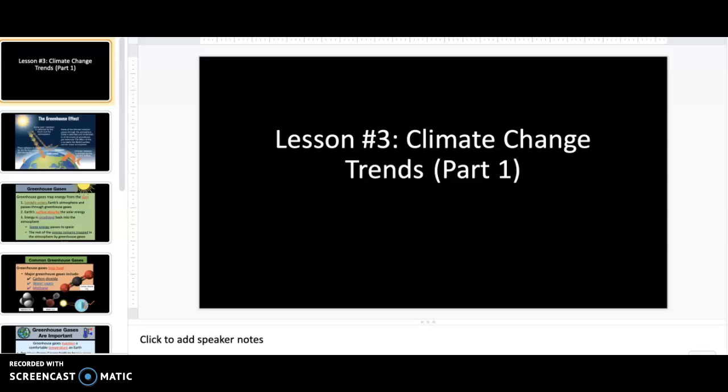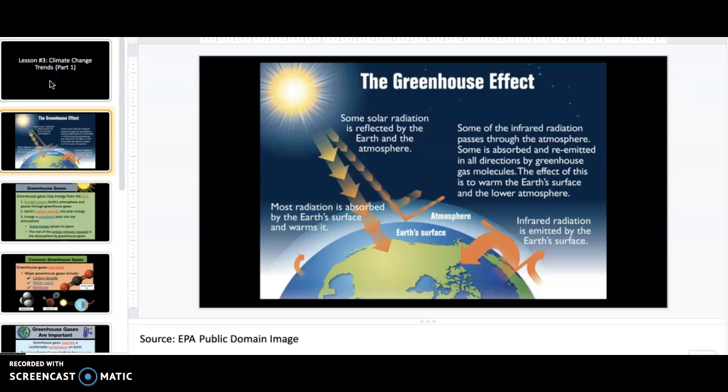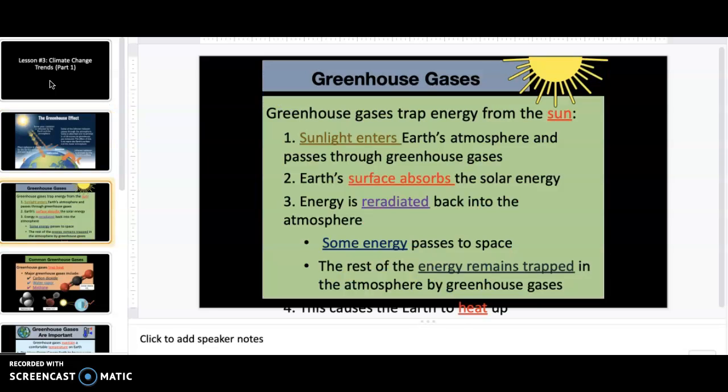Just to recap, we started talking about climate change in terms of the greenhouse effect yesterday. The greenhouse effect has us studying the fact that the atmosphere is like a blanket for Earth. It helps hold in some of the sun's radiation, the heat from it at least, to keep us at a level that can sustain life on Earth. However, with the addition of greenhouse gases, a lot of that heat is not able to be re-radiated back out of the atmosphere.